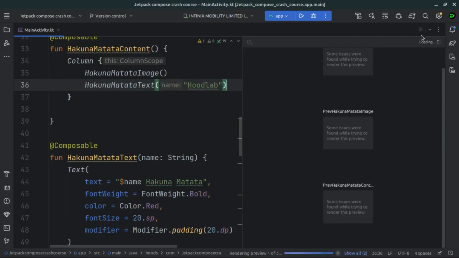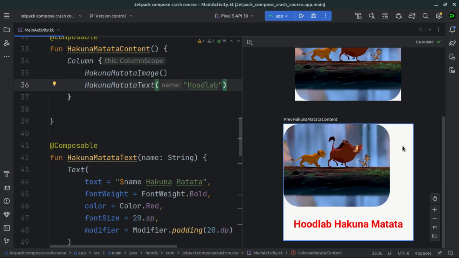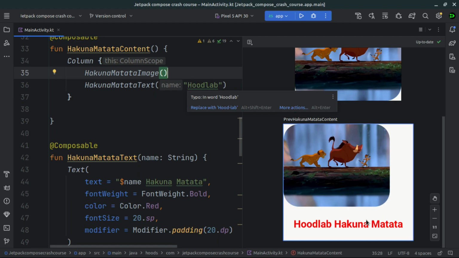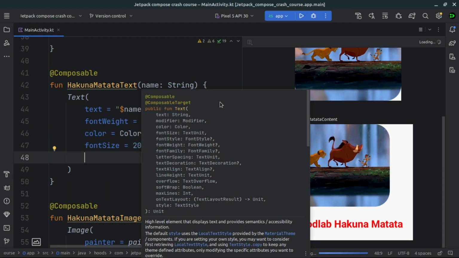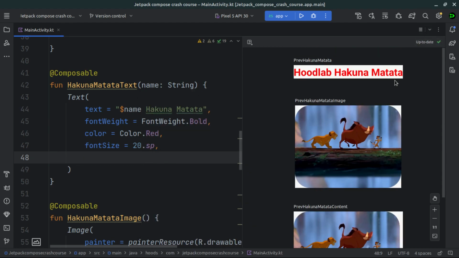Now let's preview again, and you can see the difference from our previous image. The text is now arranged at the bottom. We have our image first because we arranged it from top to bottom, so the image is rendered first, then the text. You can see the difference between them because for the text we applied a padding modifier, and for the image we did not apply any padding. Now let's remove this padding so that everything looks even. Okay, we have removed that padding.